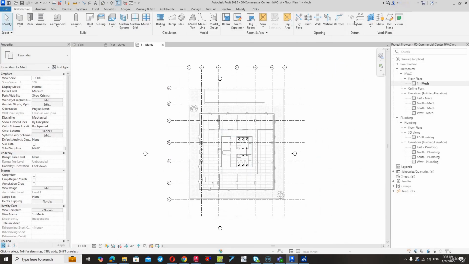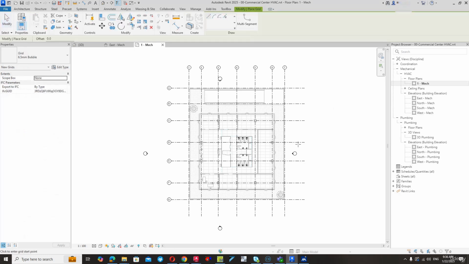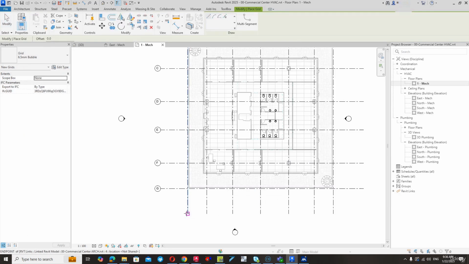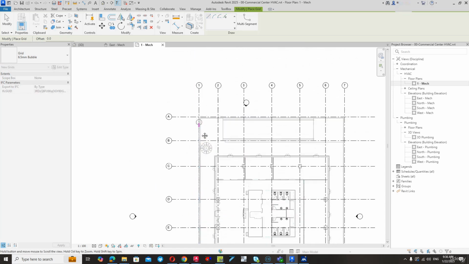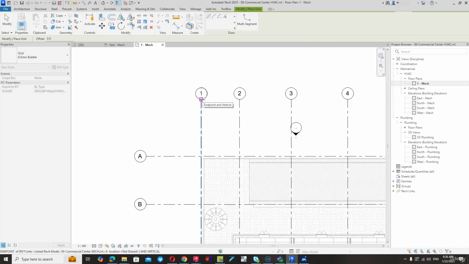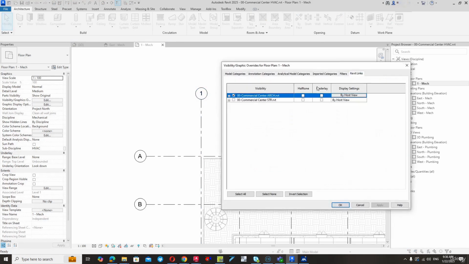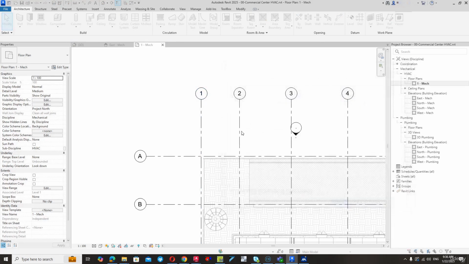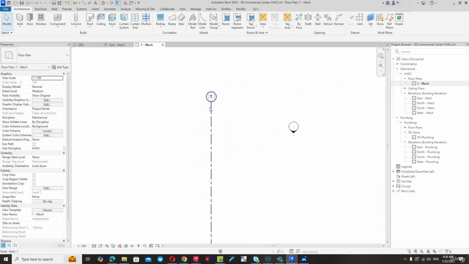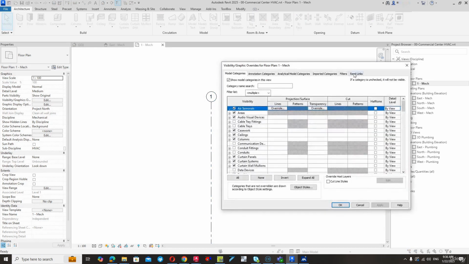Now I will go to the Datum panel and I will choose Grid, and I will start from the bottom of the grid from here, and I will go up like this. So this grid is the first grid in the HVAC file. As you can see now, we have grid number 1, the vertical grid.